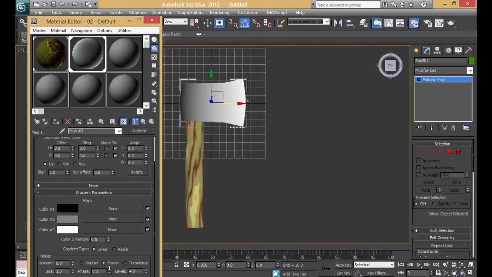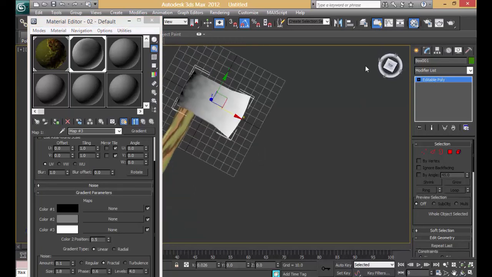Can we change the phase? No, this does nothing. What about the amount of noise? Okay. But size. And add a little bit of noise. It's a bit too much. That looks pretty good. And then maybe we can change the phase. Yeah, I like that. So that would be our axe handle.